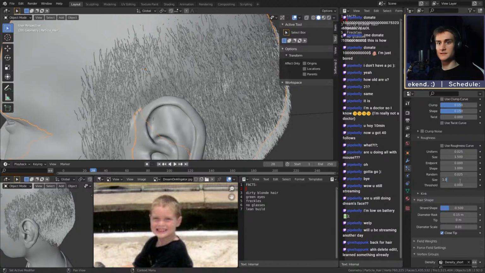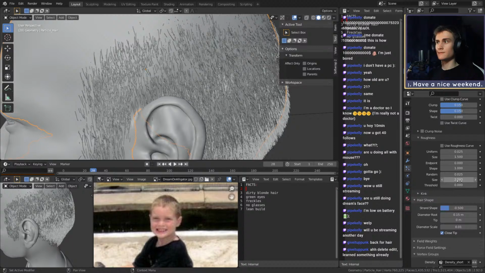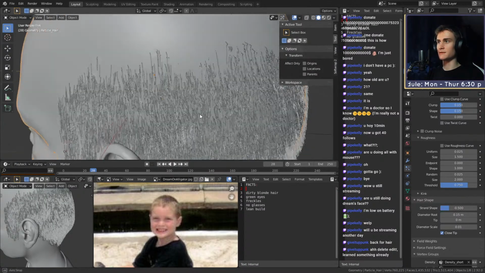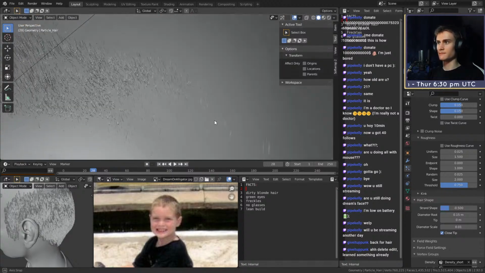Okay, then we can increase the size again. The difference between random and uniform is that with the random value, you can set a threshold for how many of the hairs will be affected by this random modifier, I guess you can call it. So you can create some stray hairs that just wander all over the place. If we set it to 0.75, there are just a few that will actually follow this randomness value.